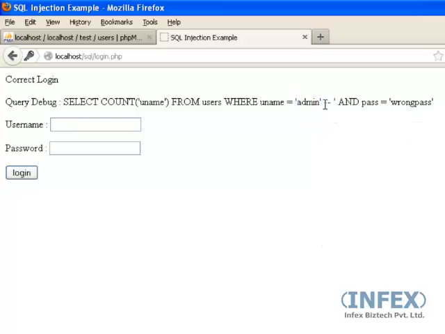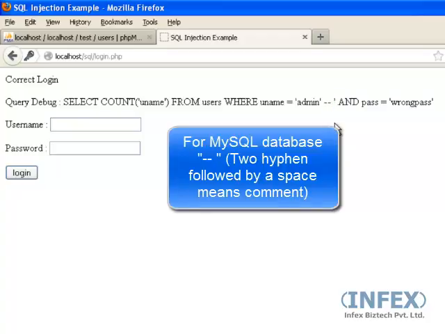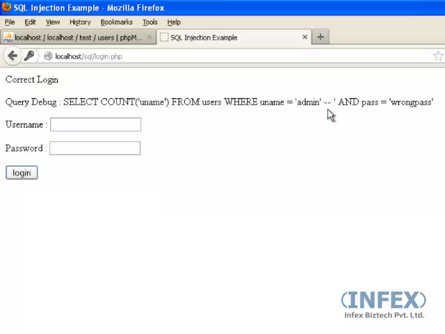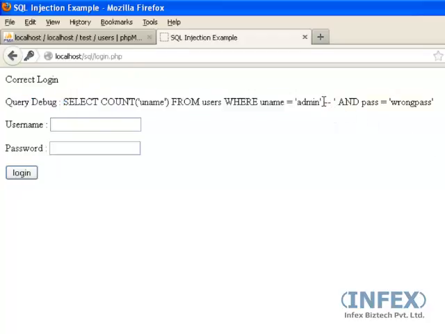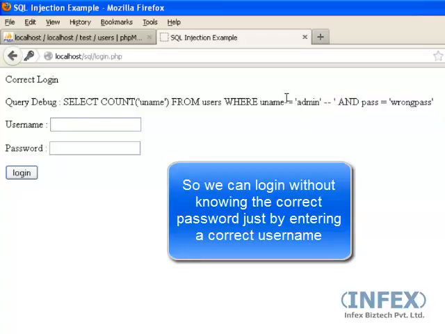After a space we have entered two hyphens and then a space. Two hyphens followed by a space are interpreted as a comment. So our SQL statement is actually this, and all the rest of the part is interpreted as a comment. So our database doesn't really look at this, and it just checks if the username is equal to admin or not.